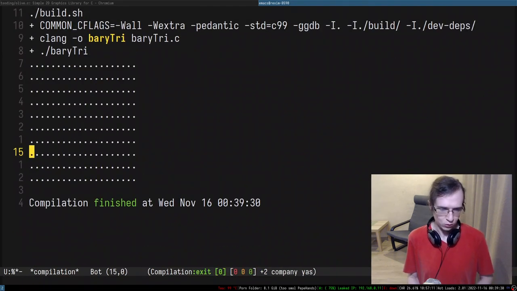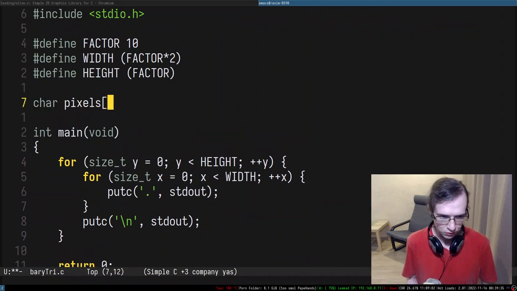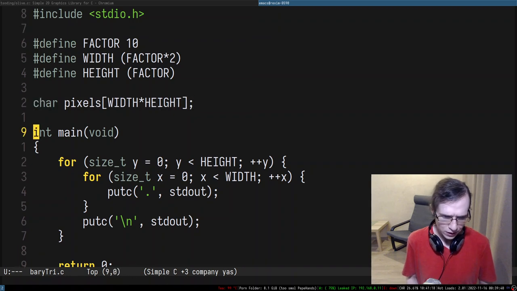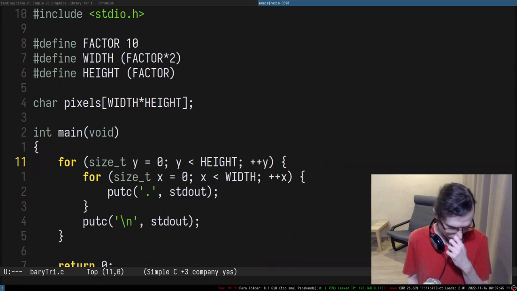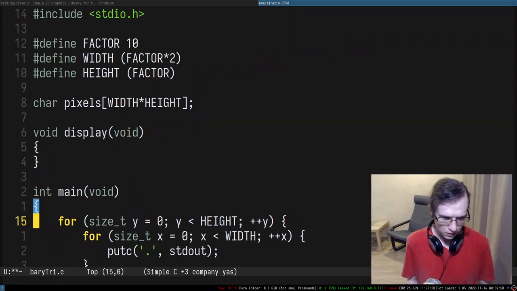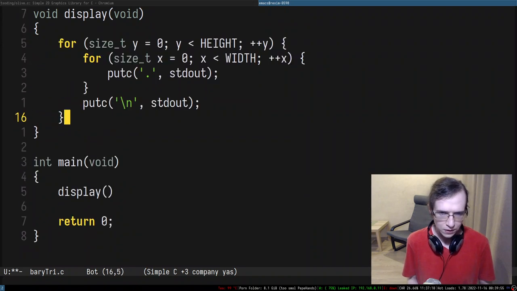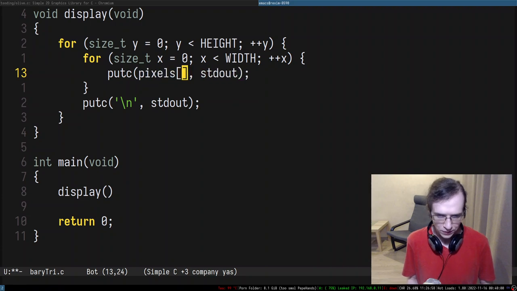All right, so we have something like this, cool. Let's allocate an array of pixels, right? So we're gonna have pixels, this is width and this is height. So I'd like to actually fill those pixels with something, right? Because the way I'm gonna render all of that, I'm gonna just literally dump them. So let's have display and move this entire thing into the display. And we can just take the pixels. So we take the specific row.